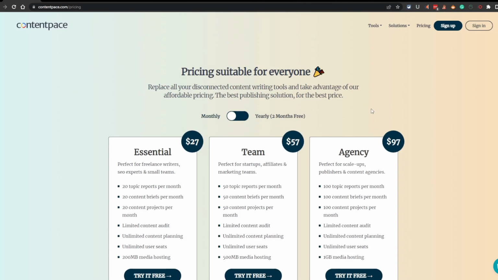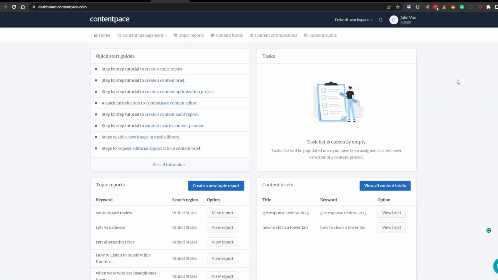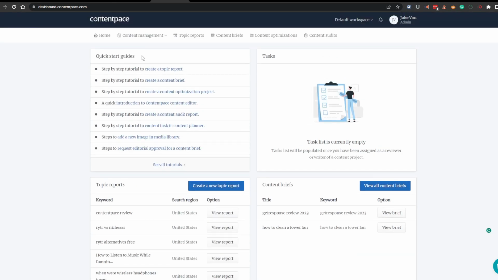All right, so we got the competitors out of the way. Let's go ahead and jump into the back end of ContentPace and really just look at it for ourselves. Here's the back end when you log in. This is the new homepage they did. I really like it. It's not too shabby. It's very easy. You can see all the tutorials here.